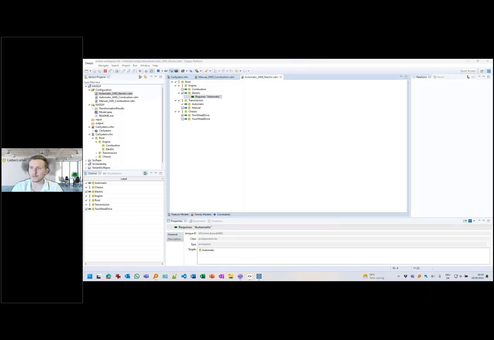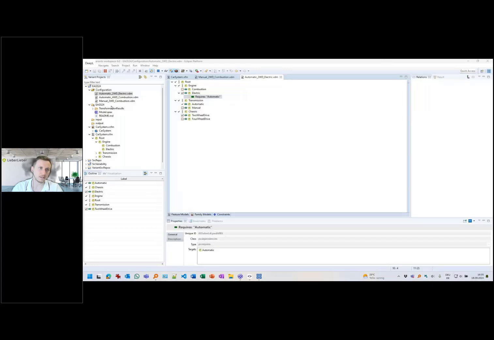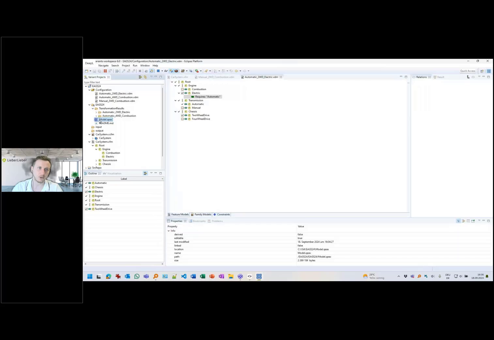So I have this, as you can see, you can also see it here in the pure::variants browser in the Git repository. This is my main model, and here I have a subfolder for the transformation results. So here I just transformed the automatic two-wheel drive electric. So this is why I have this output. Here I now have the transformed model.